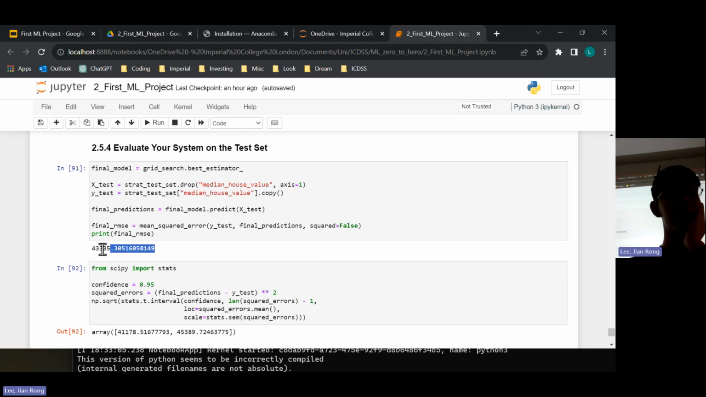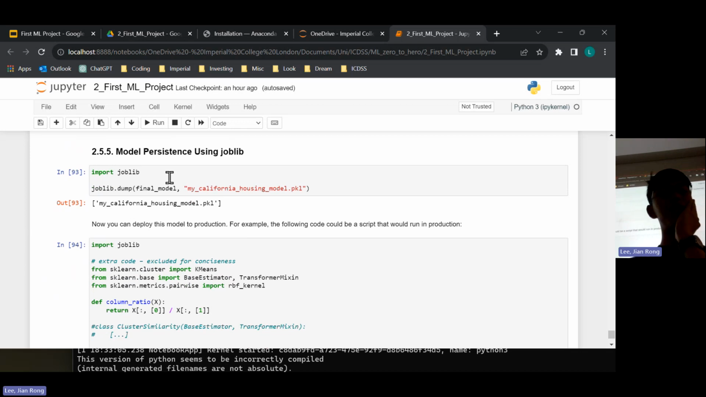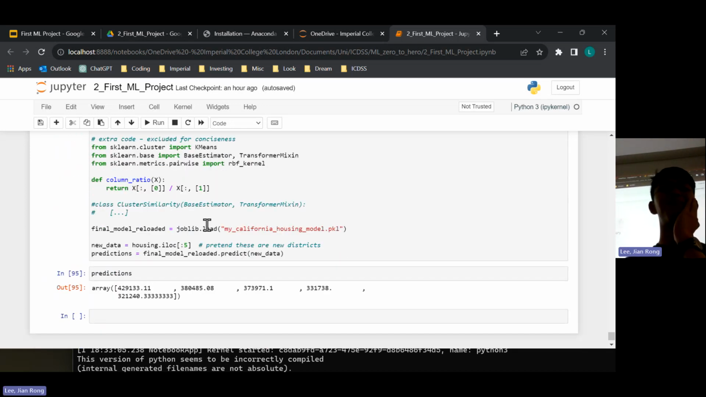Right over here, I see that the error drops by a bit to 43,000. And finally, I can save my model because these models took a while to train, right? So I can save these models using joblib, and then I can load them again at a future date.